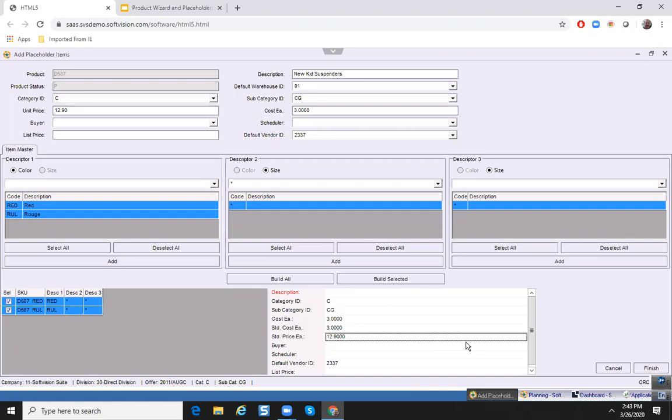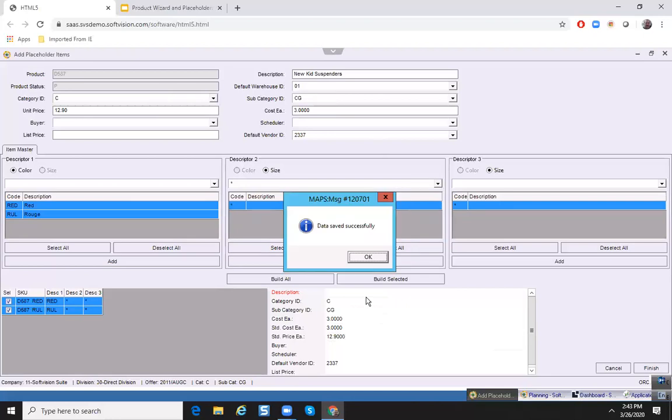So I'm going to show the 3 different ways of creating a placeholder. The advantage to this screen is everything is on one screen. It will automatically populate the category and subcategory. The unit price and cost each will copy down. And so there are some advantages for doing it here. It's fairly quick. And then you could click Finish, and it'll build that SKU. And it'll say the data is saved successfully.